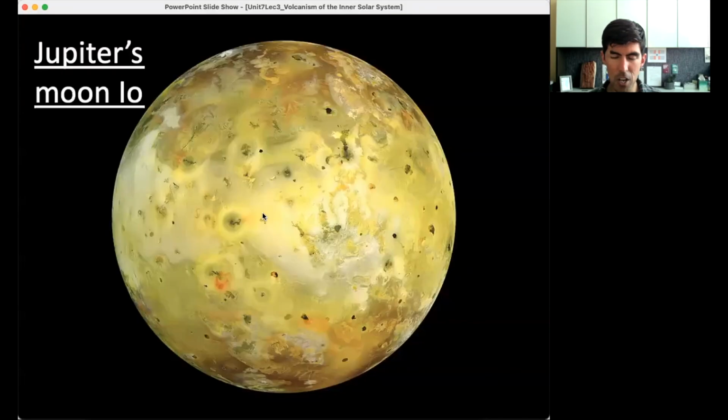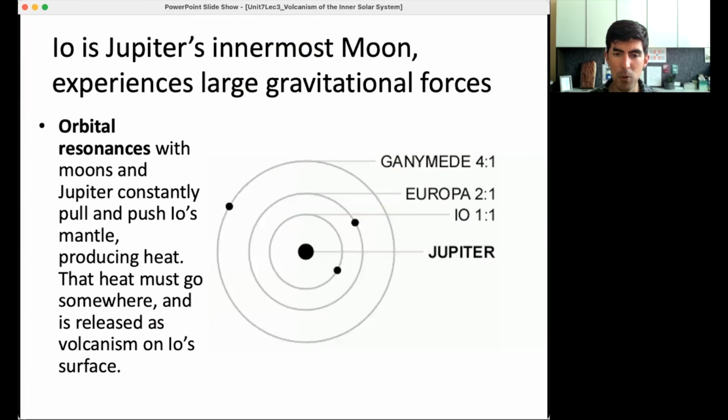Finally, we'll make our stop in the outer solar system to Jupiter's moon Io. Io is a beautiful yellow sulfur moon. It is Jupiter's innermost moon, and because of that, it is susceptible to very strong tidal gravitational forces. These forces are due to what are called orbital resonances. These orbital resonances are basically synchronized patterns in the way that the moons orbit around Jupiter.